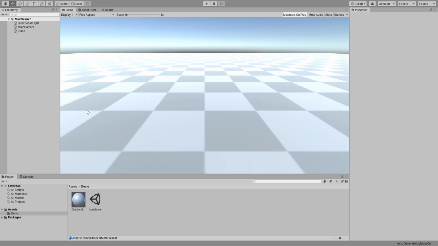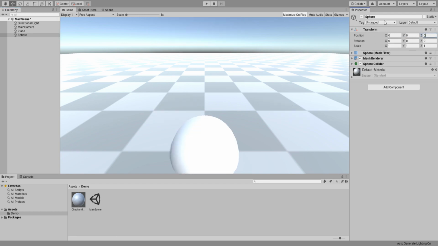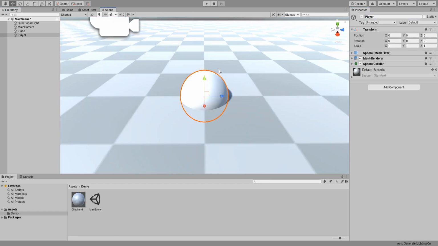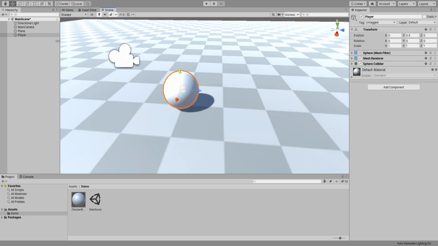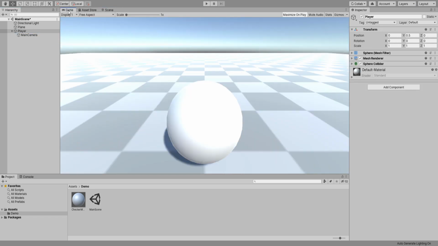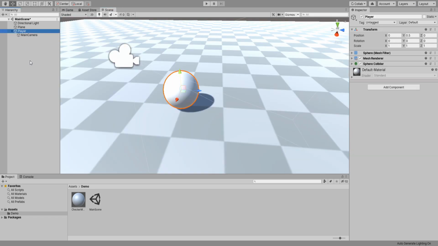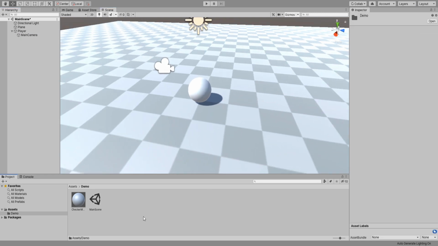Next, we will create the player. Make the camera a child object of the player game object, and now we will import a player controller script I have previously created for this tutorial. Link to download will be available in the description down below.